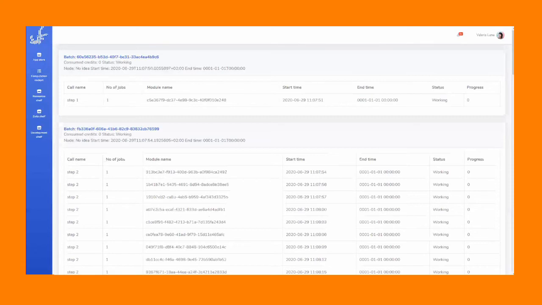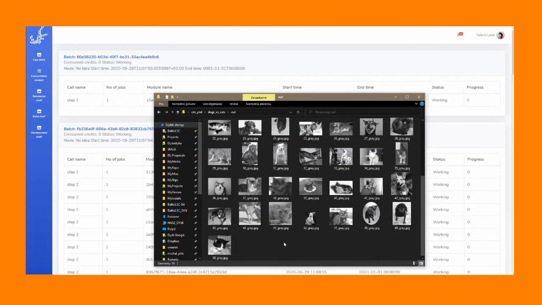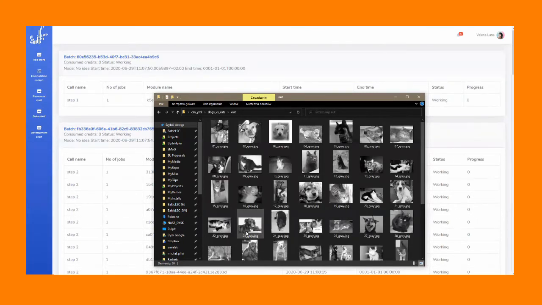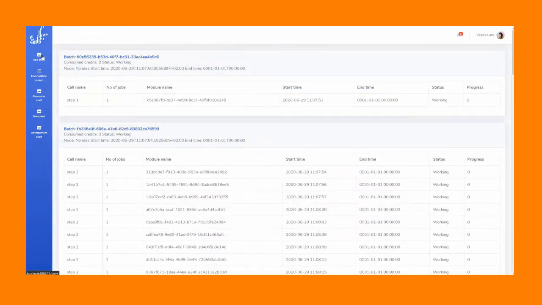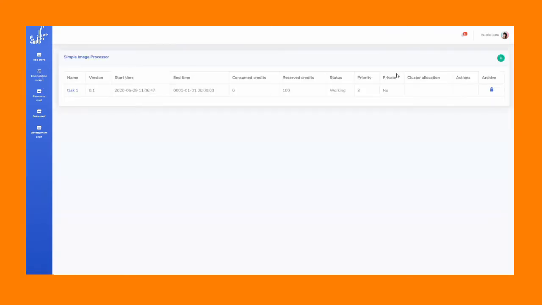Okay, so more or less, I think it should be soon. Yeah, it's already finished because we had 50 pictures here. They are all grayed out, and it works. Okay, but this is a simple scenario where you just go to the App Store, you select one of the applications, you go to the computation cockpit, and then you start a task. Of course, you can now start another task for this image processor. You can give it another set of data and so on.